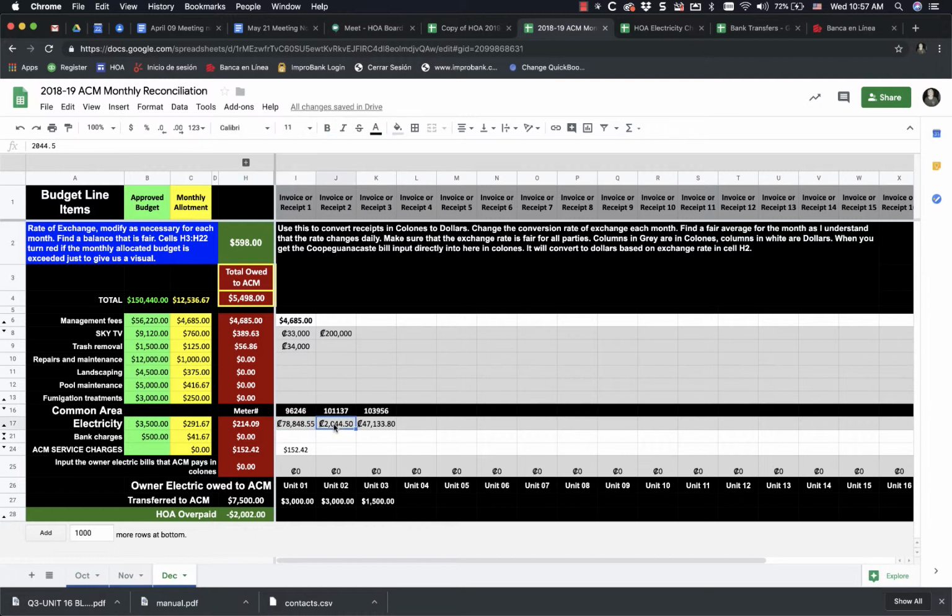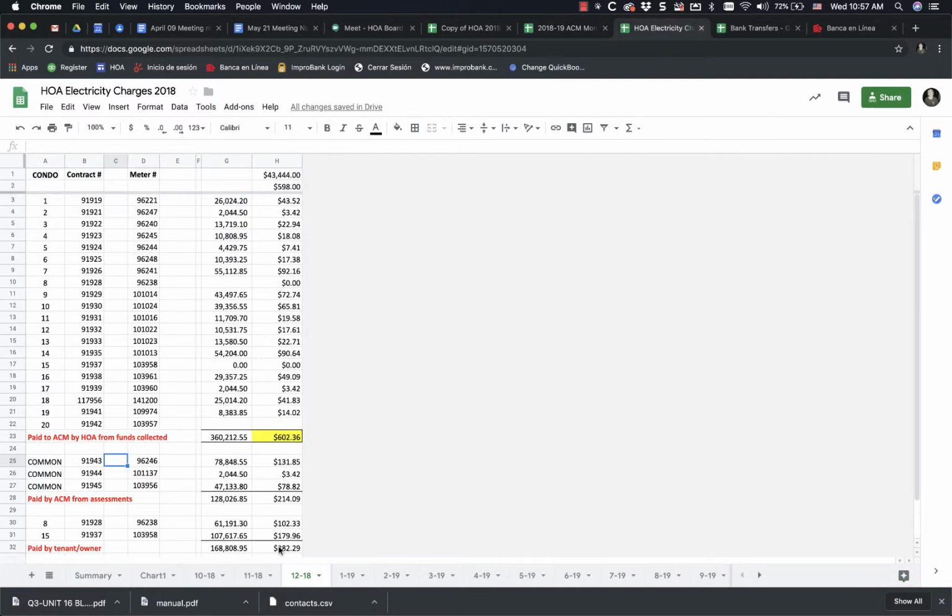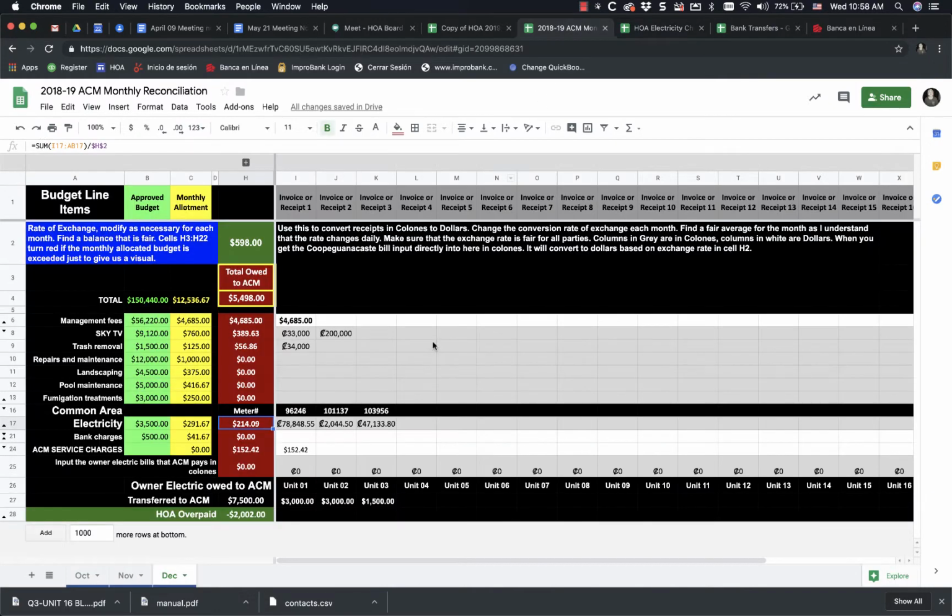These are the common area bills he gets from Coop Guanacaste. He puts in the colones, he gets a dollar amount, and frankly that works out to the same thing I'm calculating over here, where we're already showing $214.09. So these all work out, and we can see how that would occur.